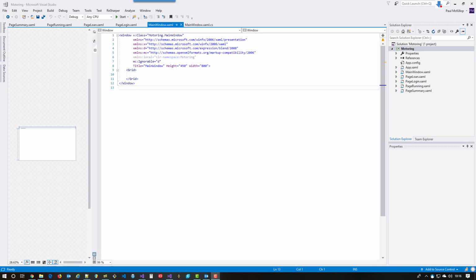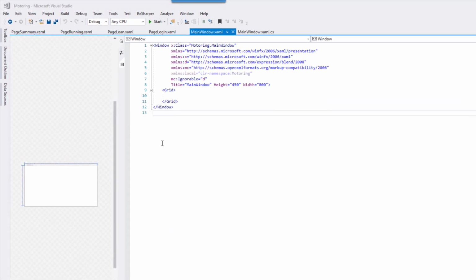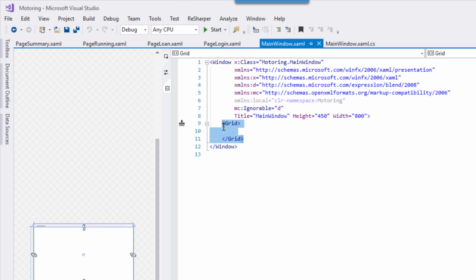So let's set up our main window so that it can do our hosting for us. Now the first thing we want to do is to remove the grid because we don't need the grid. This is just going to be a host window.